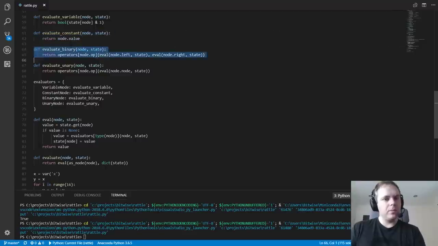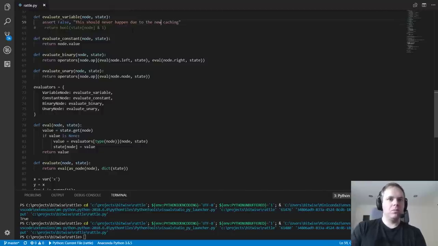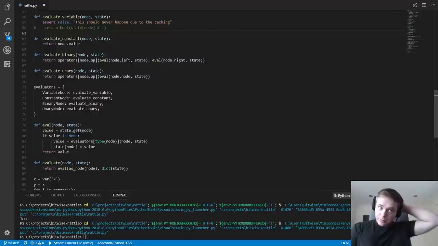All right. I guess one issue potentially is that it will actually never call this function because it's always going to hit the cache. Okay, let's try that. We look up the node to see if there's an associated value. If there isn't, then we actually go and evaluate it. And then we cache the value and we return it.